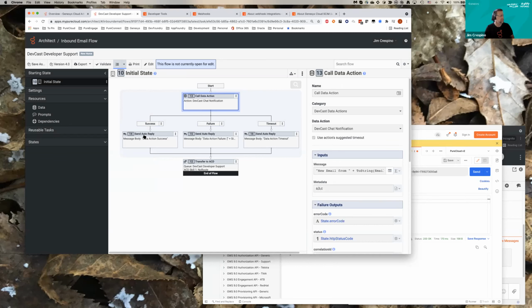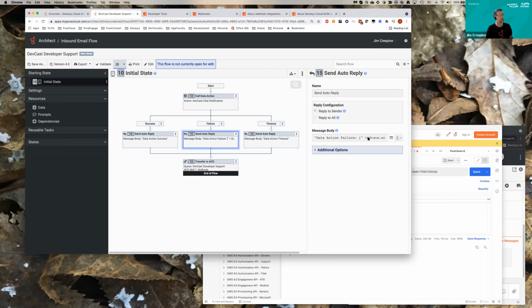Just for testing, I send an auto reply back to myself because I want to make sure that it sent successfully, or if it failed, why it failed. So on my failure message, I report the error, and also if it timed out. And then that email is going to get routed into a queue. The example I built here is a queue that has users who aren't usually on queue, and even if they are on queue, they don't want things pushed to them. They want to pull emails out of the system.